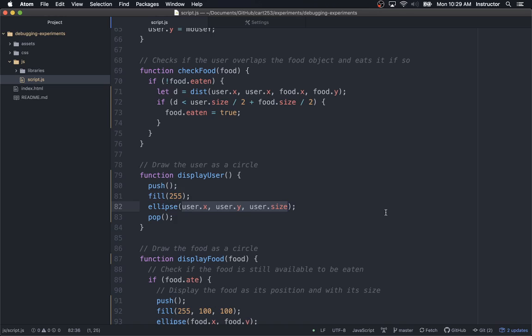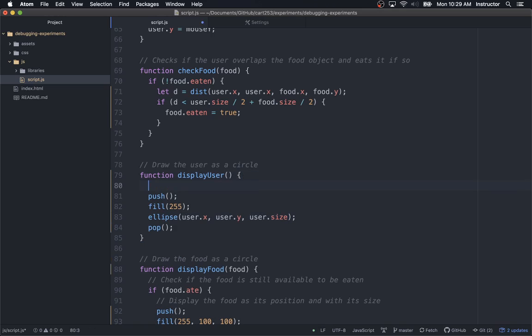So I'm going to copy those. I just copied them. And at the start of this function, although I could do it anywhere, I'm going to do a console.log and I'm going to paste those values in. So user.x, user.size, and user.y, sorry, wrong order. I want to print them out because I want to know what's in there, because that might be the culprit as to why this ellipse is not being drawn.